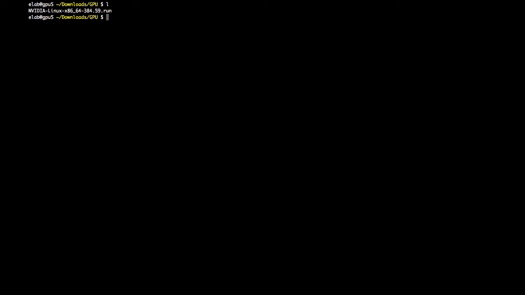So we want to change the running bit. So chmod u+x, so make it executable for the normal user, and then the name of the file. So now it's gonna be turning green and we are gonna have also a star at the end of the name. I have to tell you that I have an alias for ls. So let's install now the drivers.